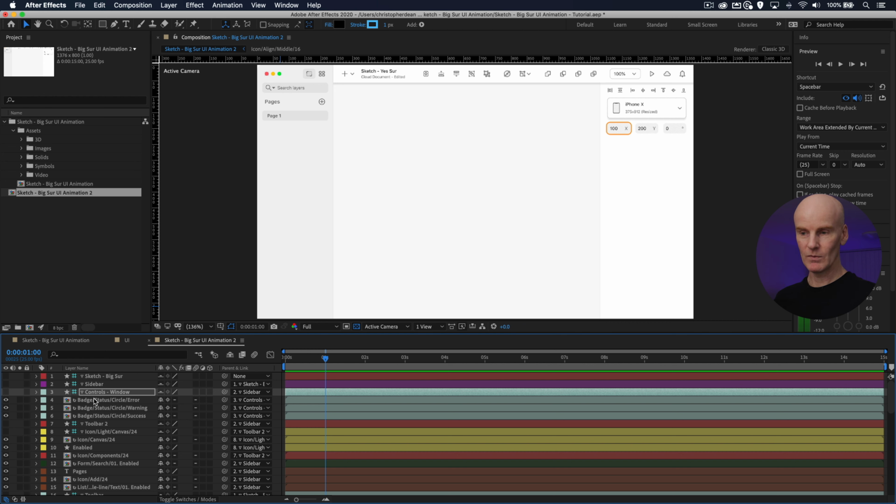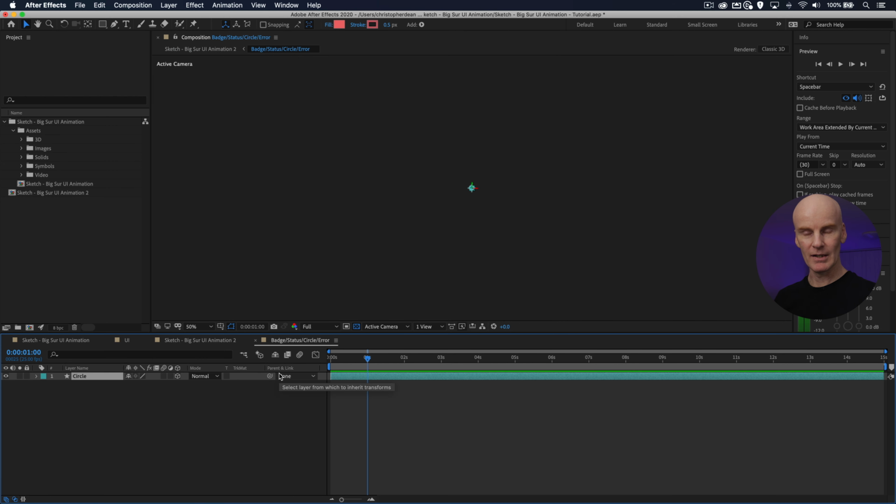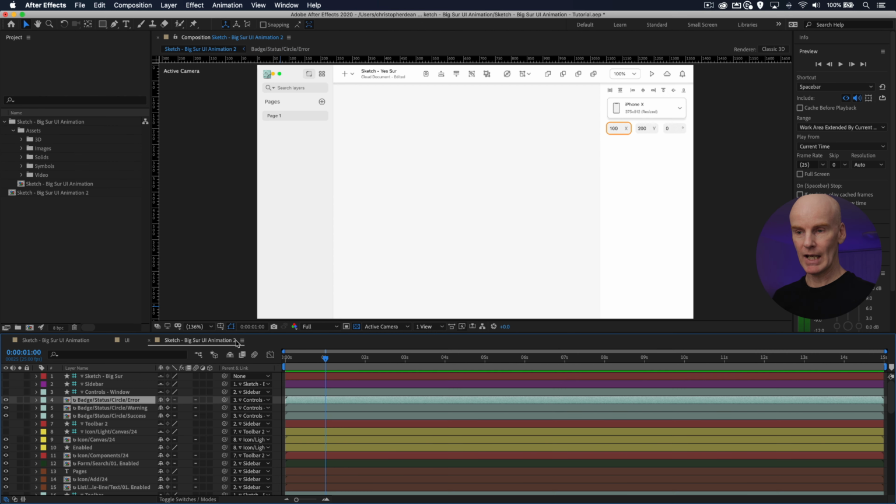That's the only thing that moves. Take a look at all these symbols that have come in as compositions. If I double click on this, just like a symbol in Sketch, you'll be able to go into it and see what it's made of. Let's zoom in. This is just the red circle that's in the controls. That's going to close your window. Let's jump back out of that.